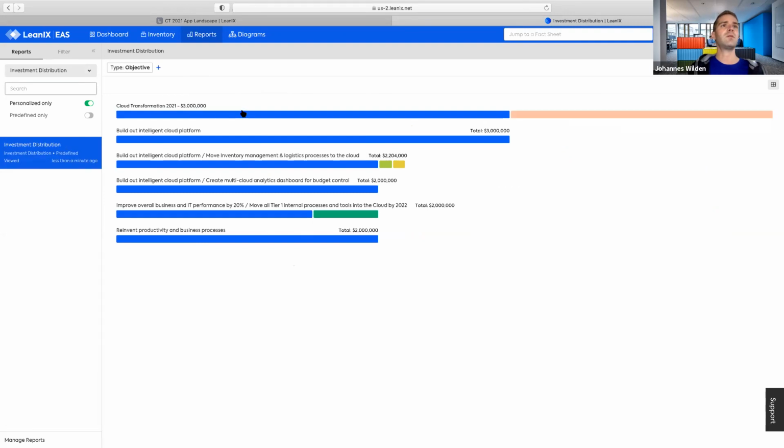In this case, this actually looks quite fine and aligned to my strategy. So I see that I'm actually investing heavily into the objective to improve my overall business and IT performance.